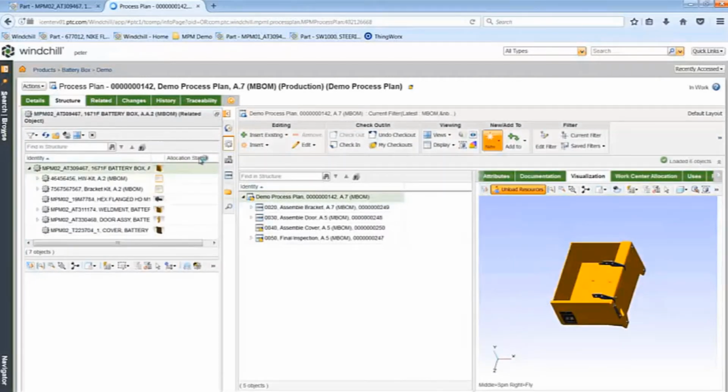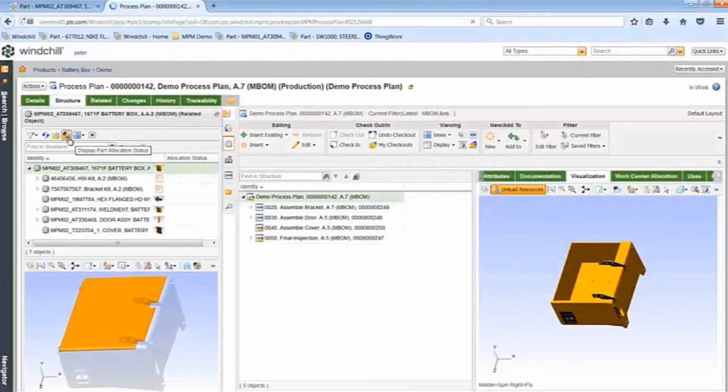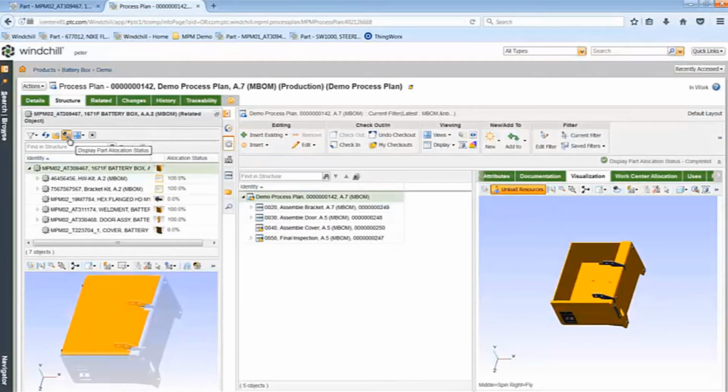Viewing the parent assembly in 3D, I can readily see that the cover and screws have not yet been consumed. Similarly, in the BOM structure, I can see that those same parts have not yet been consumed by reviewing the allocation status.